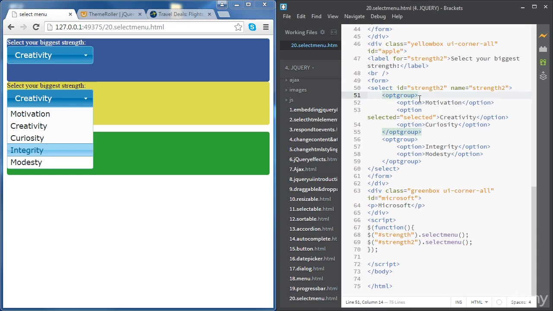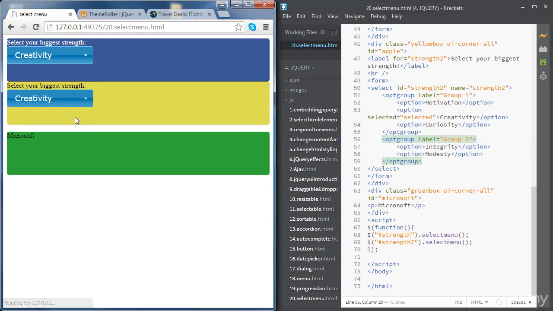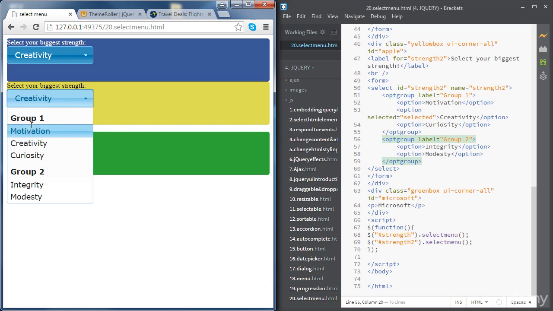So the first group, we're going to give it a label, group 1. And the second group, we're going to give it also a label, group 2. And now we're going to be able to see them. So we cannot select the group itself, but we can select all the elements inside the group.